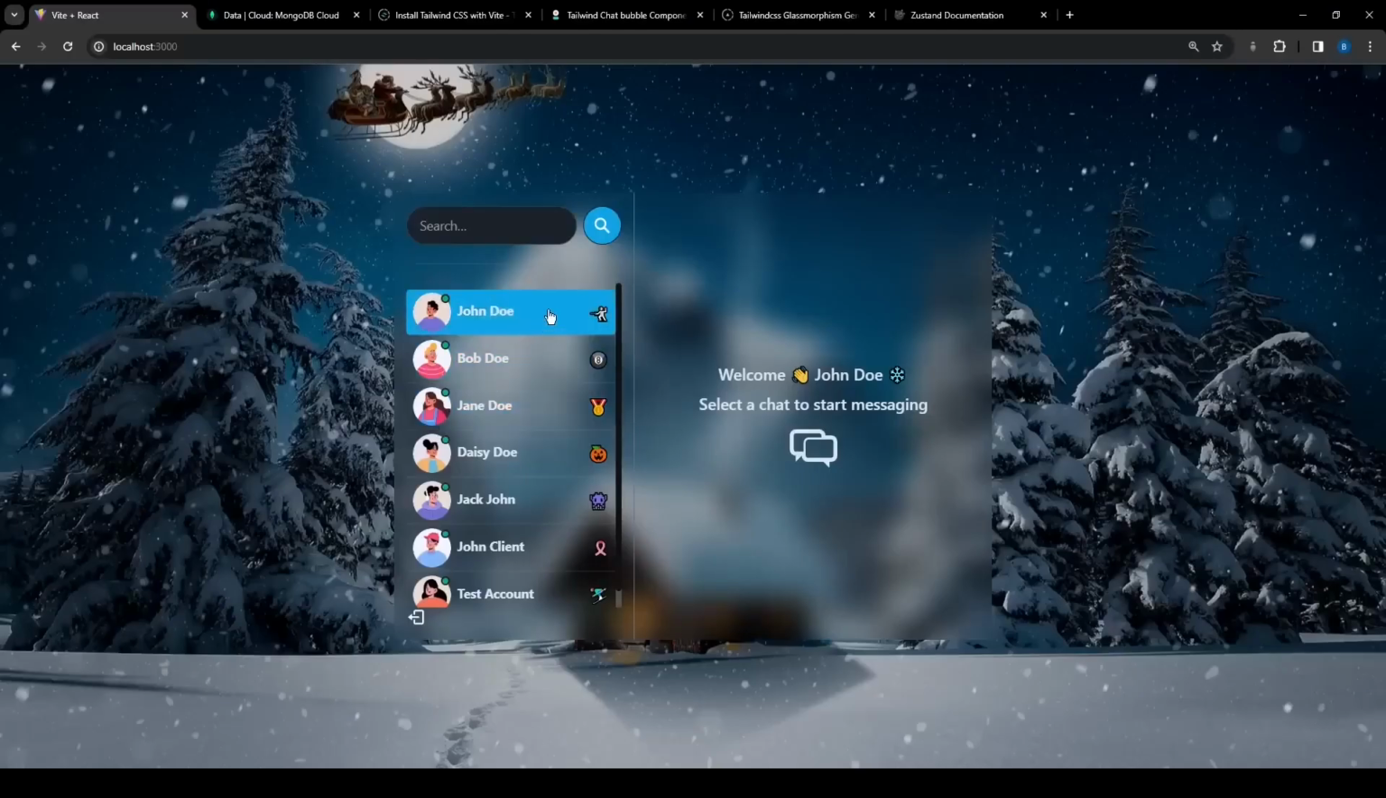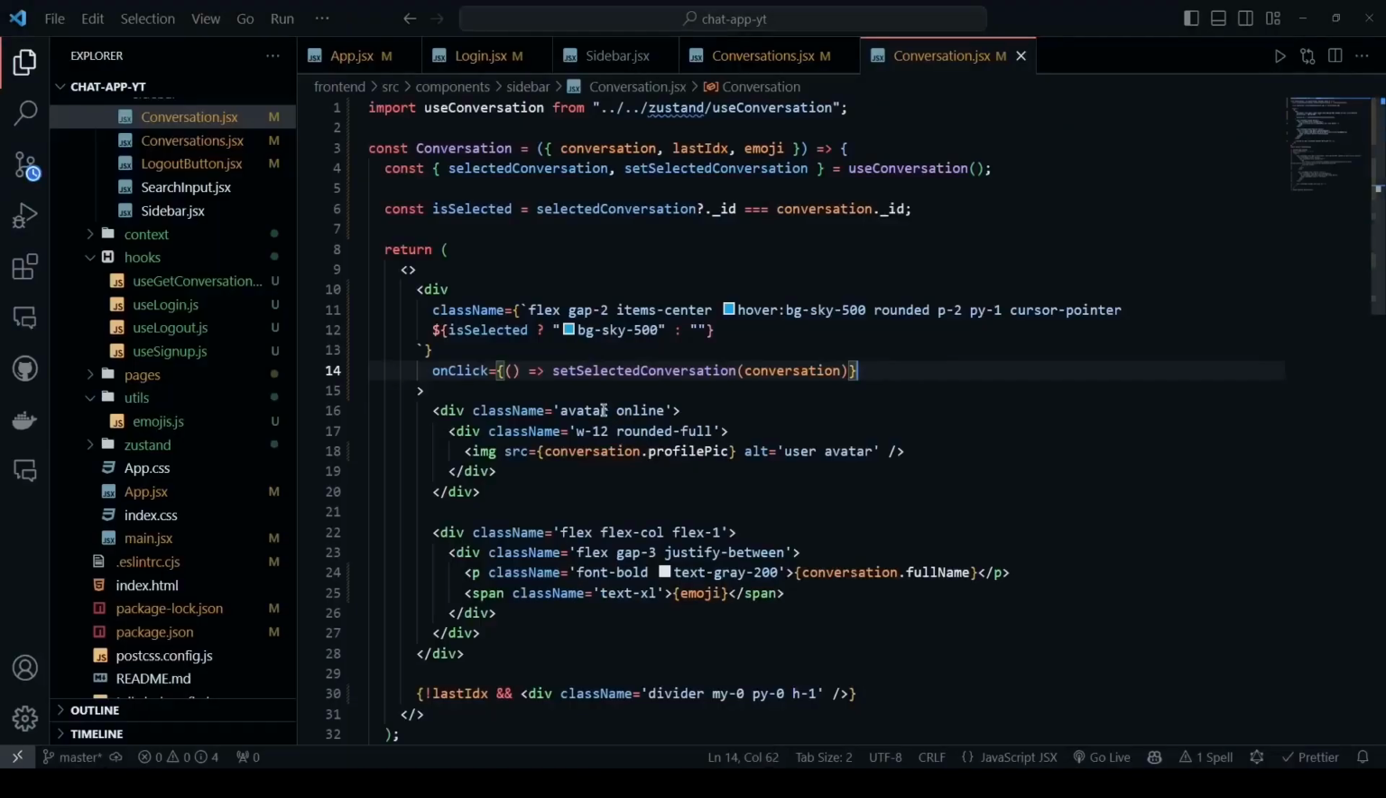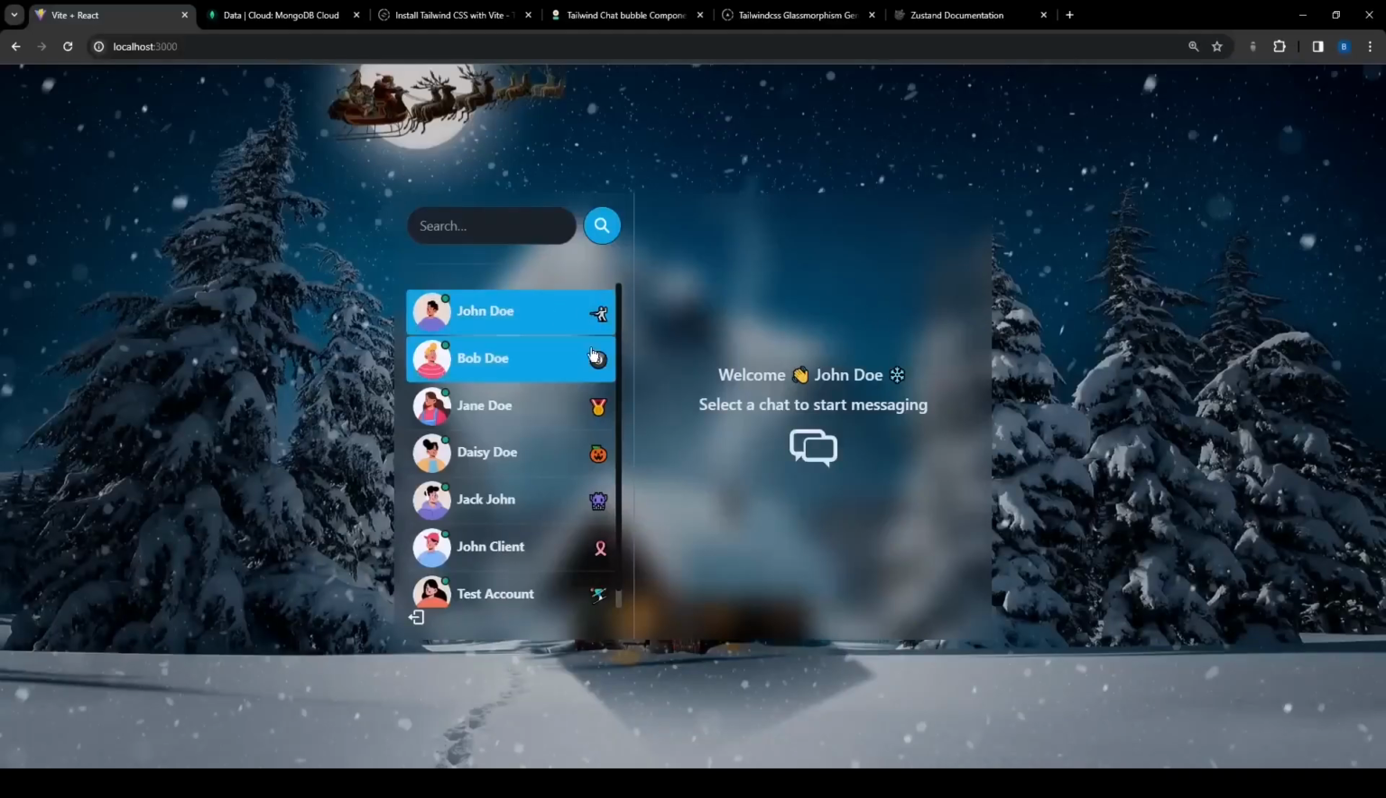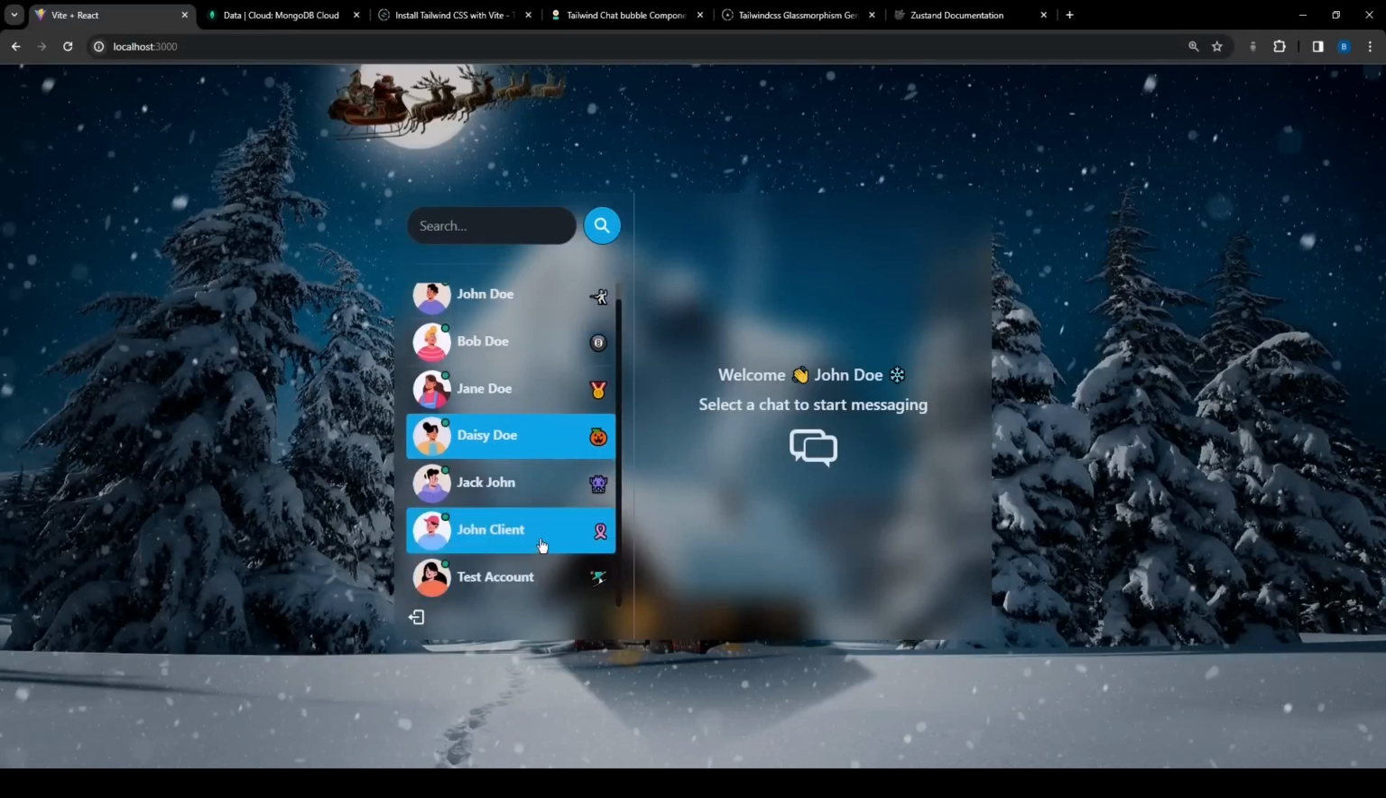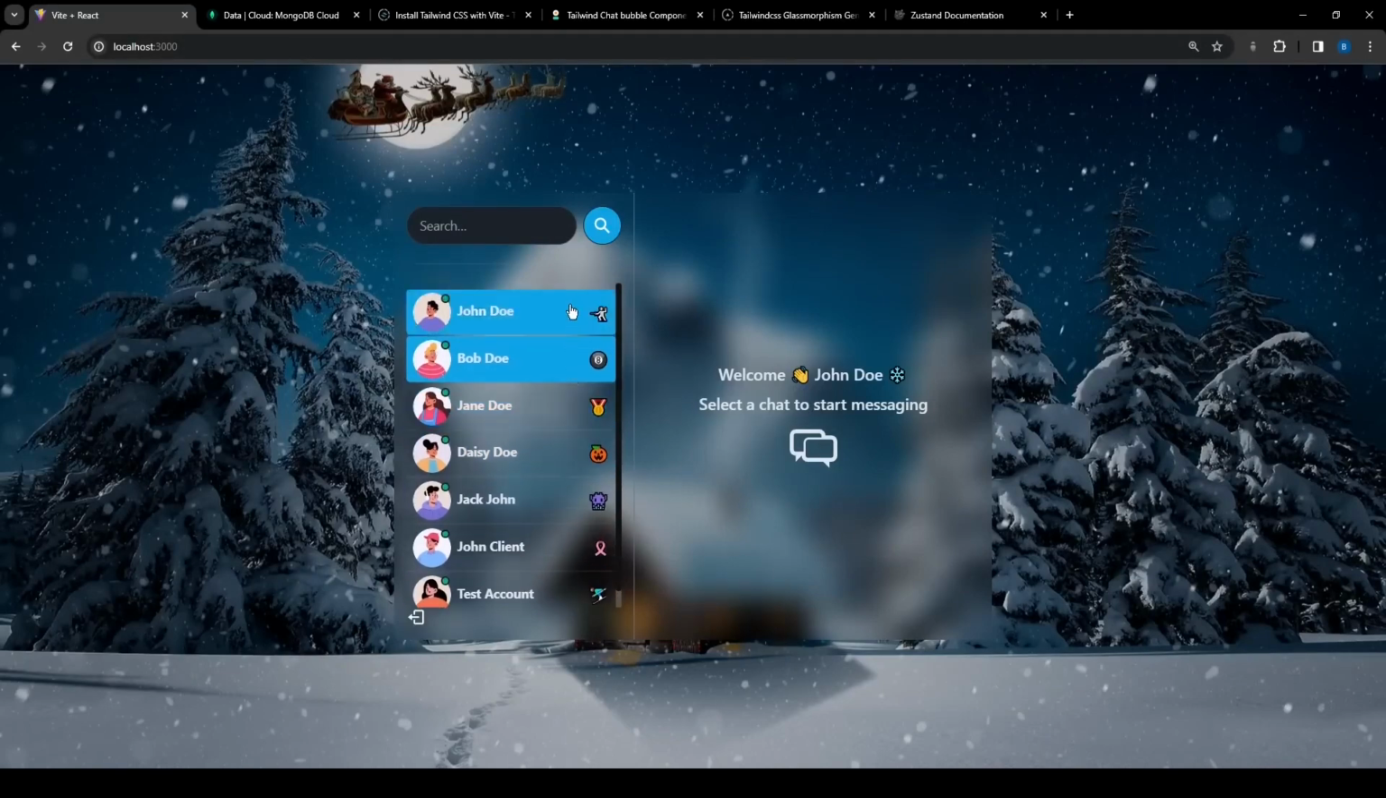Now if I click on this, then this function will run, and it is going to set this conversation to be this one, and then this will be true because the selected conversation ID will be equal to this conversation ID, and it is going to give us this background of sky 500. And now if I click on this, it has been selected. If I click on this, it is going to switch, and it is just working as expected.